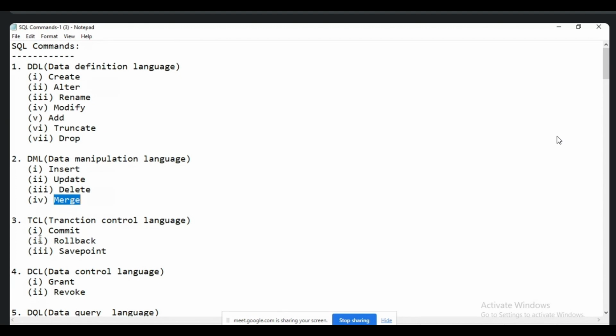So next is TCL commands. TCL full form is transaction control language. Commit, rollback, savepoint. These are all TCL commands. These TCL commands control the DML data. So this DML data is controlled by the TCL commands.